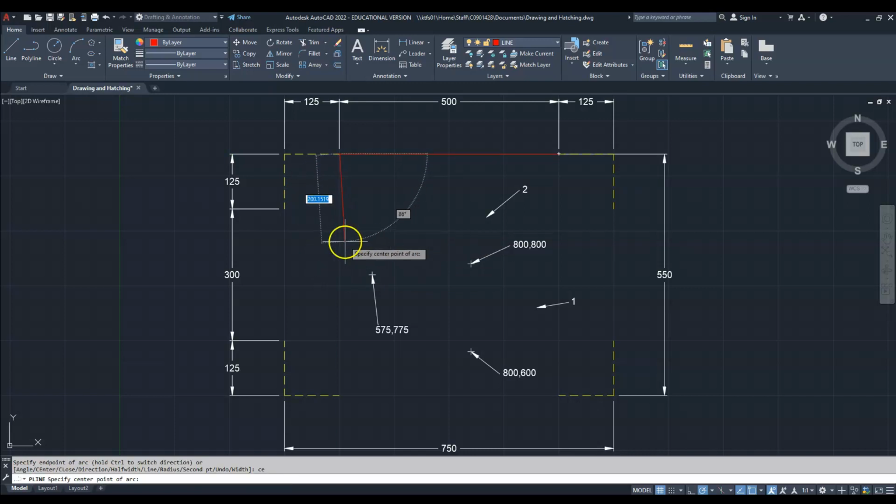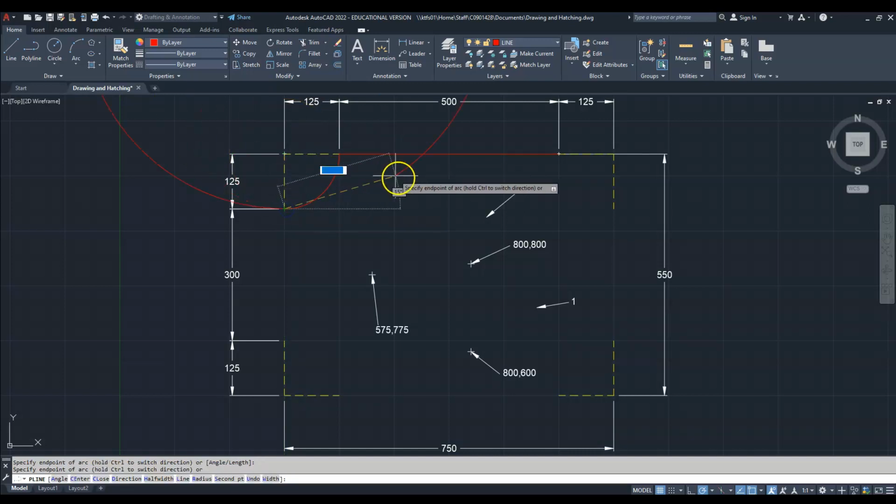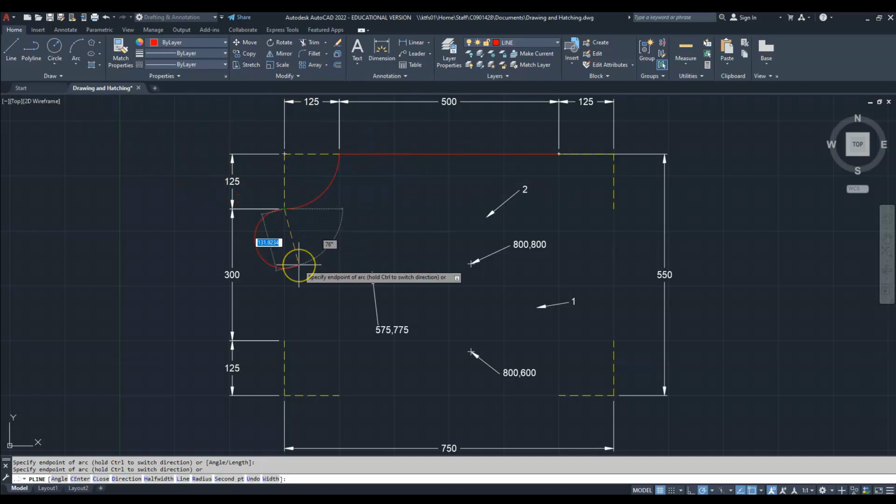And remember, spacebar is the same as pressing Enter on your keyboard. I'm defining the center point of my arc right there, and it gives me an arc. This arc is huge, and it's also in the wrong direction. To fix that, we're going to hold Control on the keyboard, and it will switch to the opposite direction. And I now can select my endpoint. Now I'm still in the arc command. To get back into the line command, L spacebar.